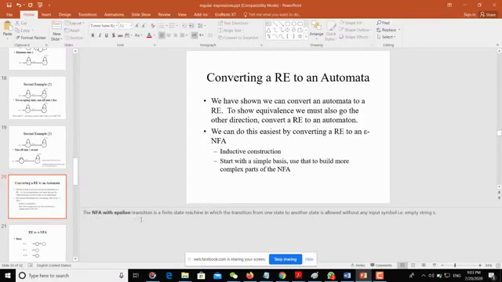An NFA with epsilon transitions is a finite state machine in which the transition from one state to another state is allowed without any input symbol, the empty string. So this is what epsilon NFA means. And how can we convert? Inductive construction. We will construct the NFA inductively.